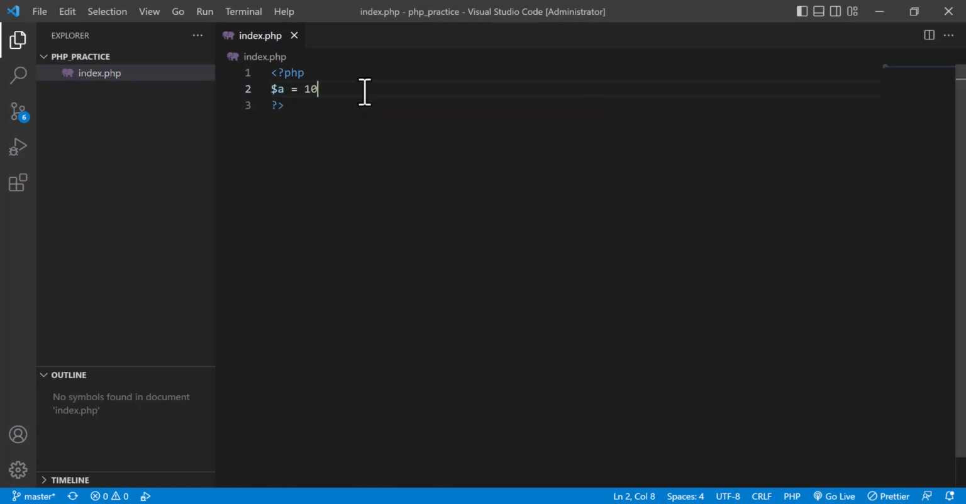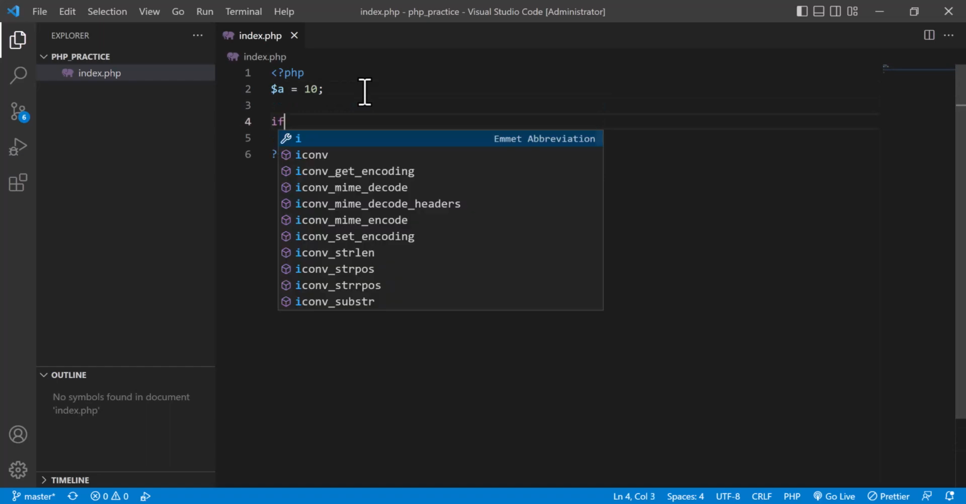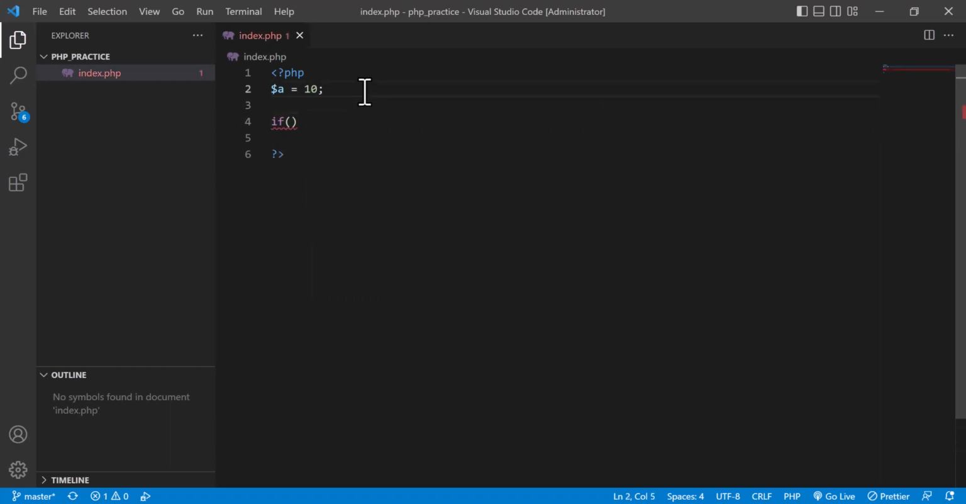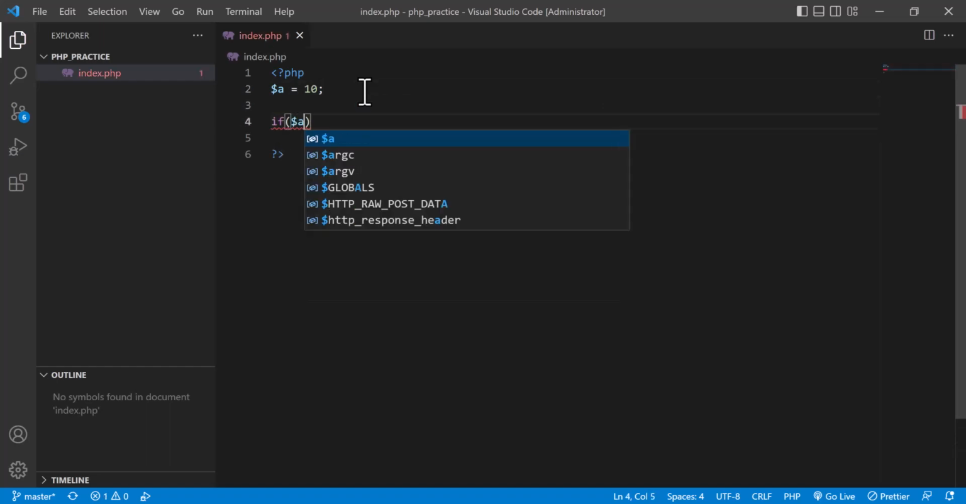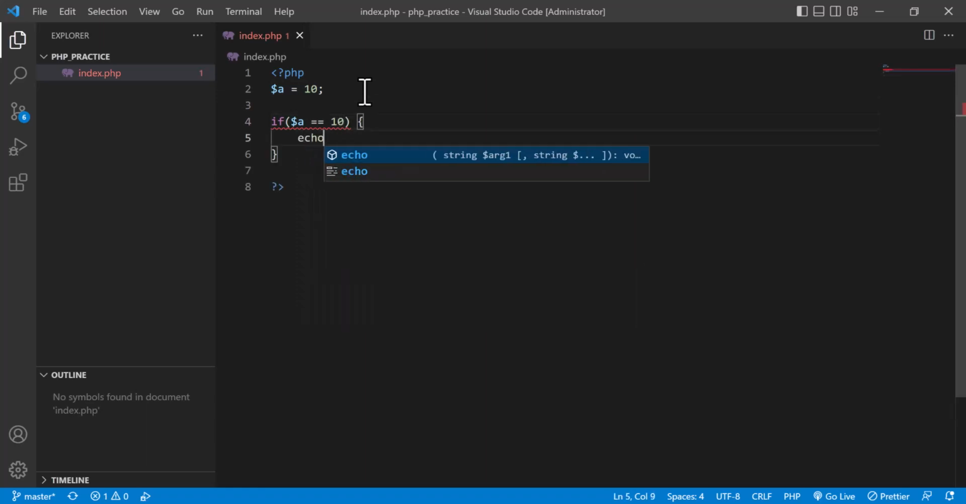$a equal to 10, for example, this one. If, meaning a condition, I will check here if a equal to 10. So if a equal 10, I will write something, for example, the value is 10, write this. So this is an if condition.